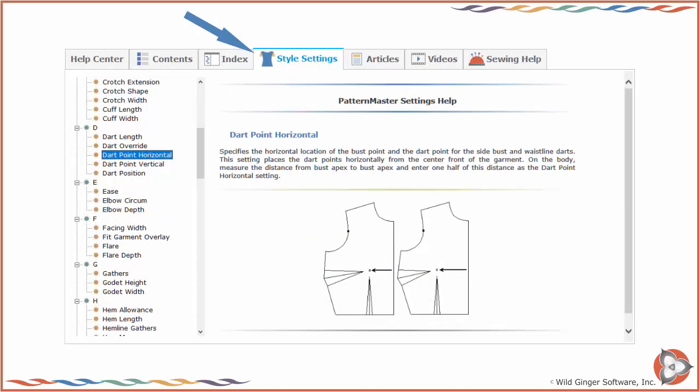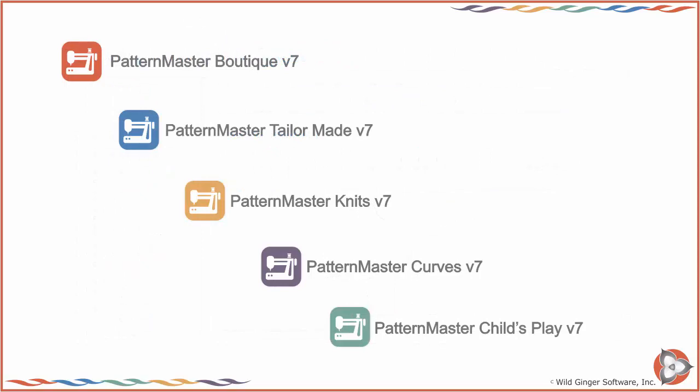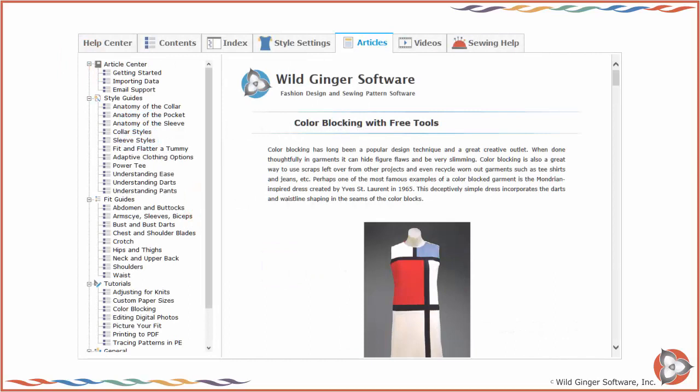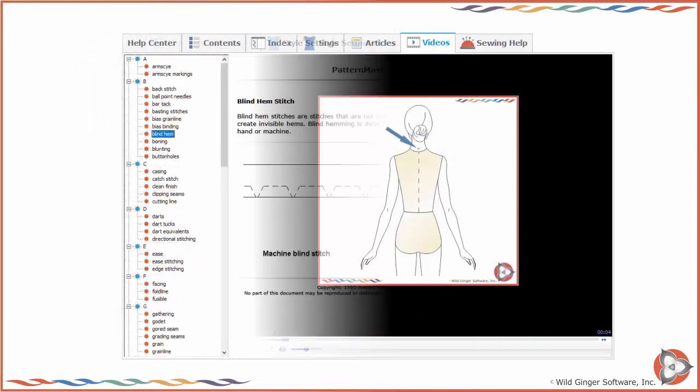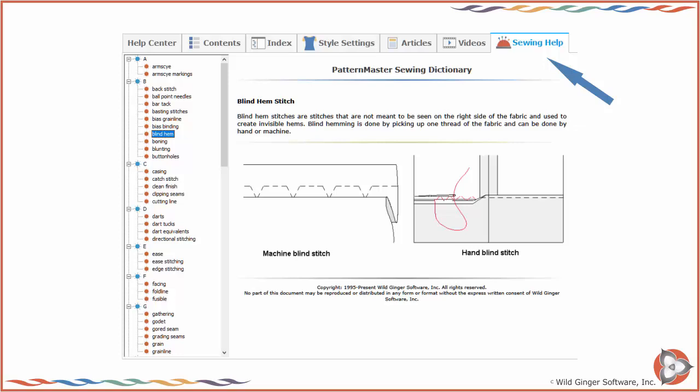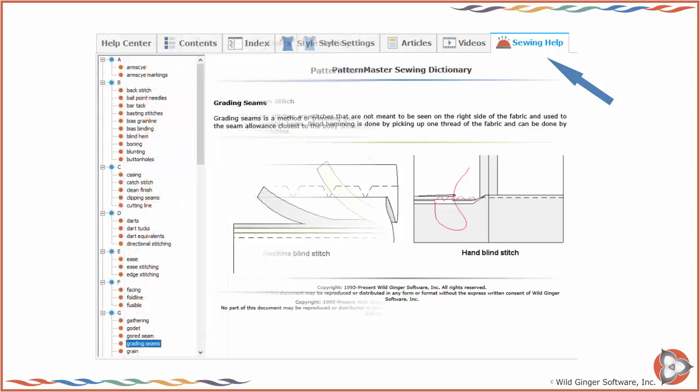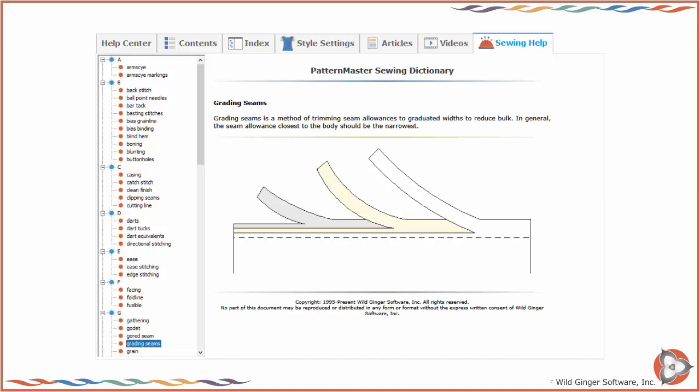The Style Settings tab displays a complete list of design and fit settings in alphabetical order. The available design and fit settings will vary among the PatternMaster programs. The Articles tab displays informative articles written by our technical support staff to enhance your experience using PatternMaster. The Videos tab provides access to all of the program's tutorial videos. The Sewing Help tab displays the PatternMaster Sewing Dictionary. The Sewing Dictionary provides definitions for most common sewing terms and instructions for many sewing tasks.